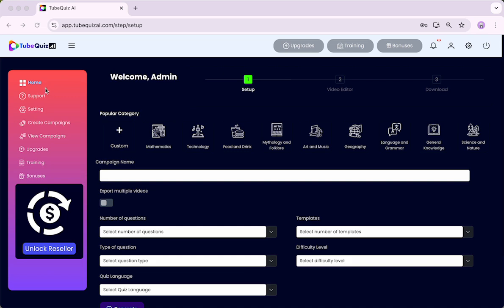If you see on the left, you have two important options like creating the campaign and viewing the campaign. So if you want to create a campaign, that is like a fresh quiz video, you go ahead with the create campaign option. Or if you want to view your existing campaigns, you can go inside the view campaign and you can check out everything.